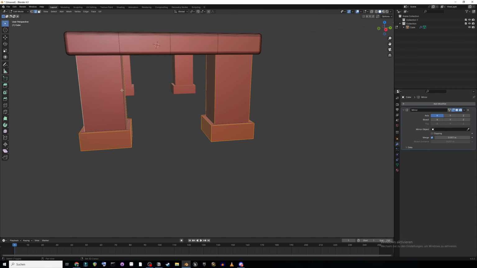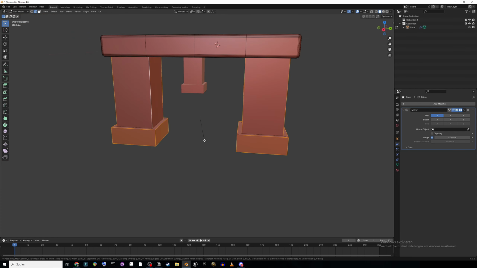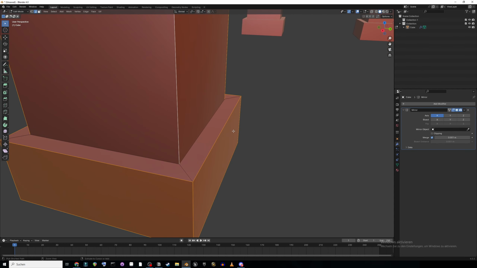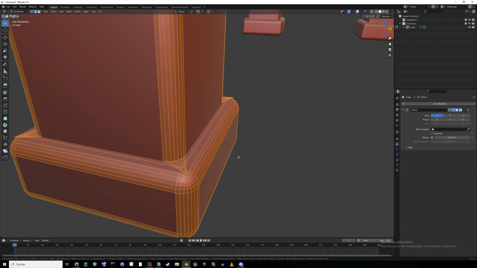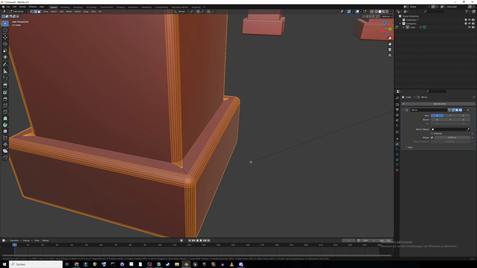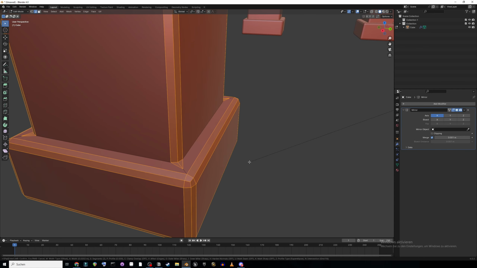And Control B. Maybe a little bit. I have to take care here of this part when I'm zooming in. When I hit Control B and go too far, you see this becomes some messy stuff. Going down with the mouse wheel, being careful here.